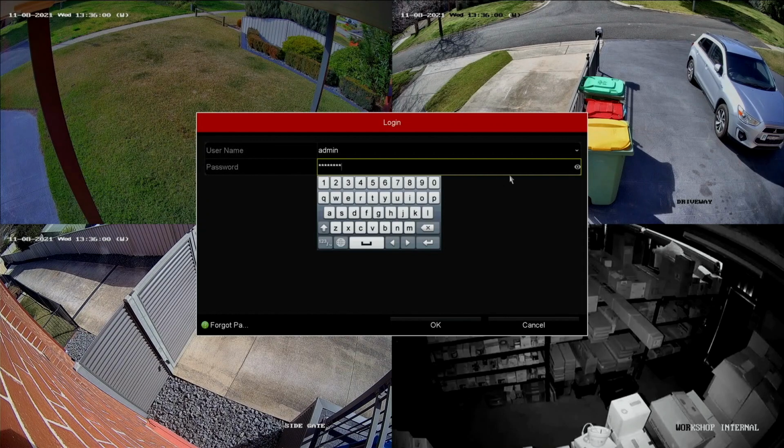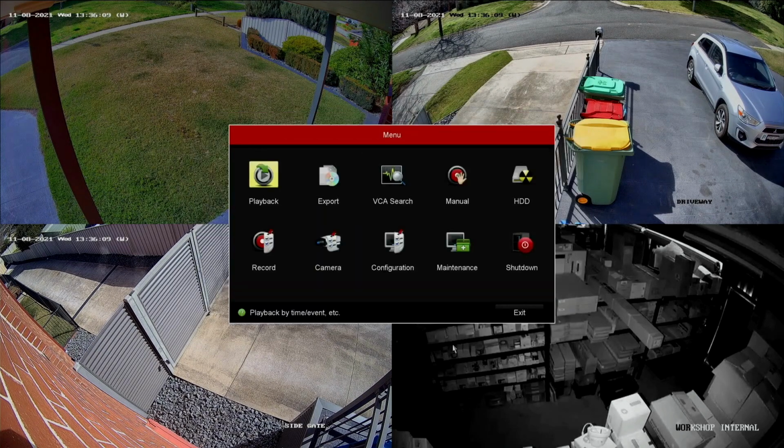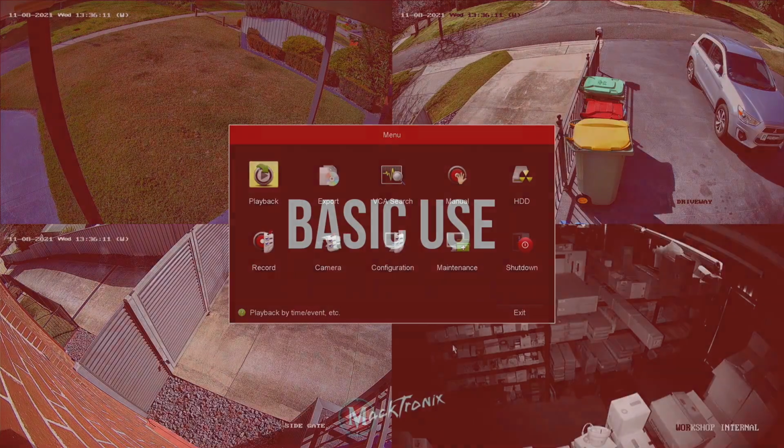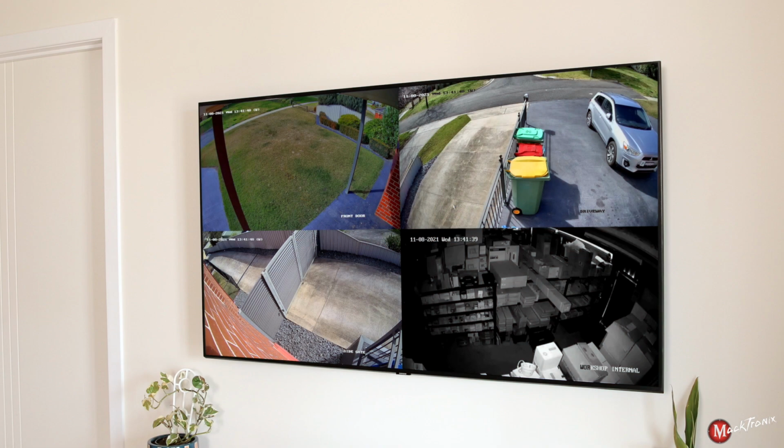You can verify your password by clicking on this icon. Once this is right, select enter and then OK. You are now successfully logged in. Now that you're logged in, you can access a variety of features and functions. When in live view, you can select a video by double-clicking on the window applicable.